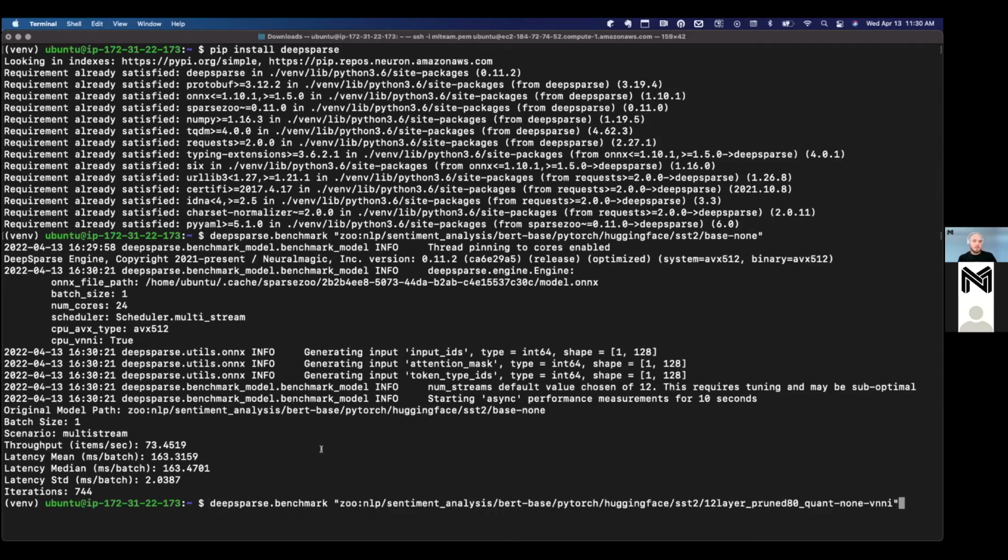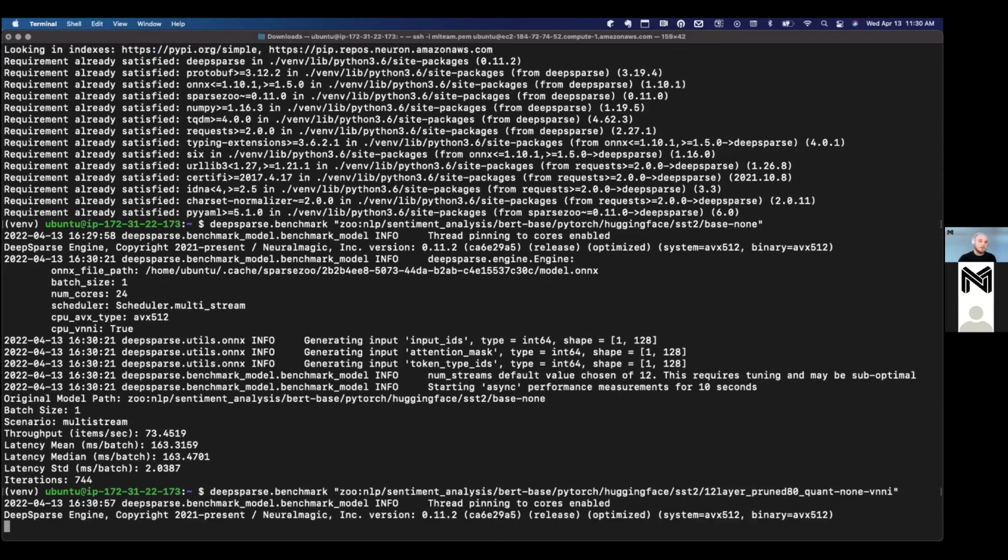Now let's change that out for our 12-layer pruned 80 quant model. Again, this same model gets to 99% recovery of the BERT base. We've just gone through, pruned it to 80% with blocks of 4, and then quantized it. So let's kick off that benchmark. Again, DeepSparse is going to compile the model. It's doing a lot of optimizations, so it takes a little bit of time, but once it's compiled, that model is free to use, and you're able to run inference against it as many times as you'd like. Let's wait for that to spin up, and then begin benchmarking. It's going to do the same exact benchmark, an async measurement where we're throwing multiple streams at it at batch size 1, and it's going to run that for 10 seconds.